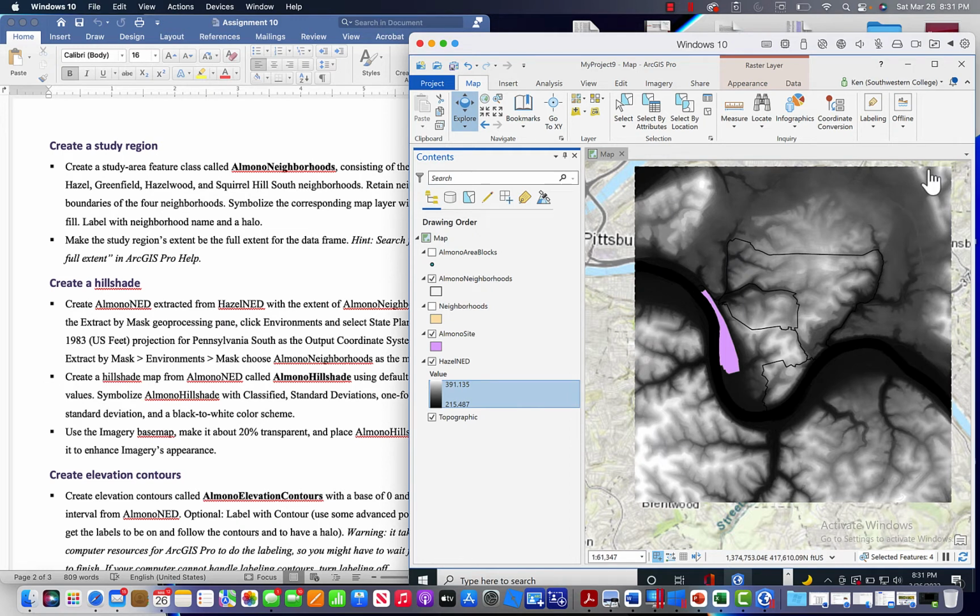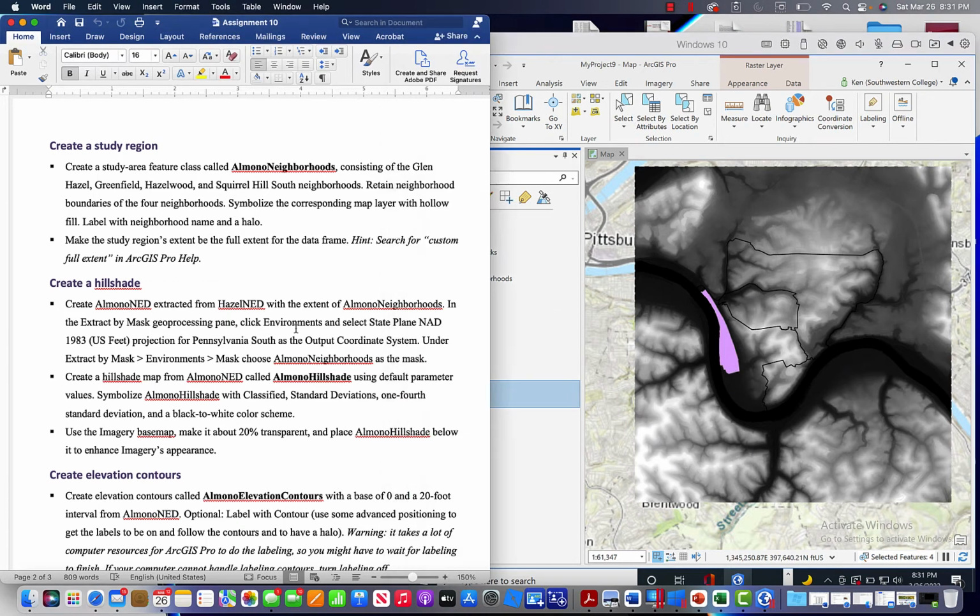It's just going to take memory and space. It's going to confuse the map, so we don't want to deal with it. So we're going to extract this mask for this layer. It says with the extent Almano neighborhoods. So like I said, we want to extract this particular area.